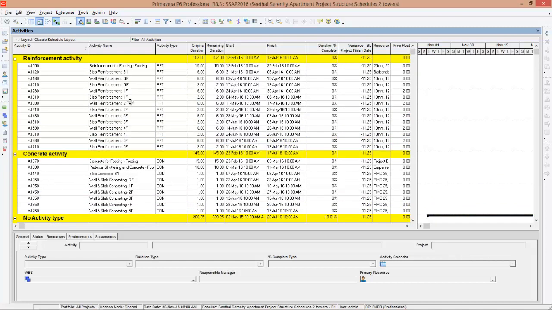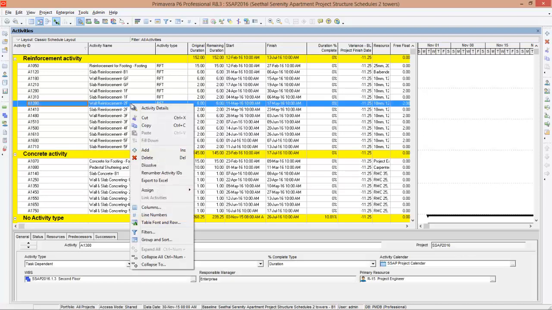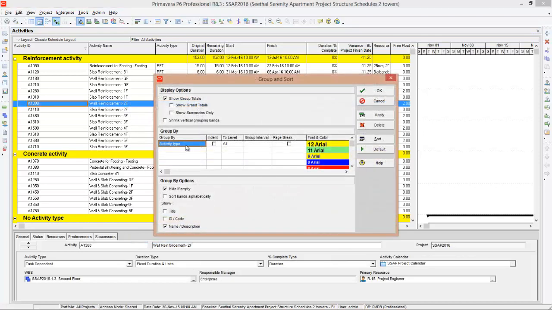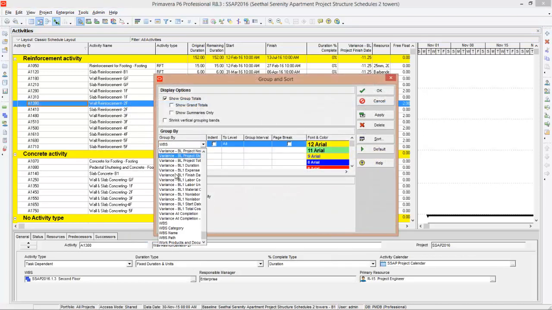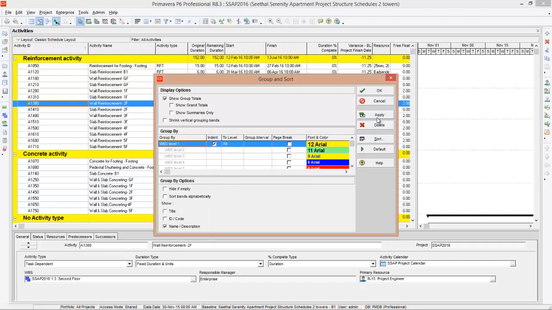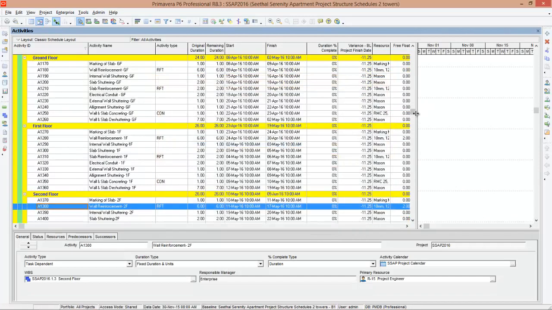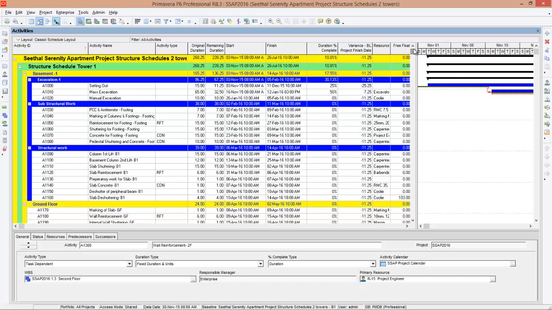So if you want to go back to the WBS grouping, you can right click here, group and sort. You can say group by WBS and press apply. So this is how we group it based on the requirement. Activity codes is a very important and very useful tool. Now you have seen how to use it.